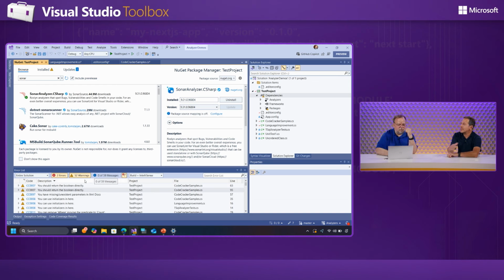So let's take a look at what a couple of those are. Is it possible that you've added three analyzers, and they would not necessarily agree with each other on certain things, so you could get conflicting messages from one versus the other? Yeah, absolutely. And that's where you have to be able to go in and say, I want to turn this rule on or turn that rule off.